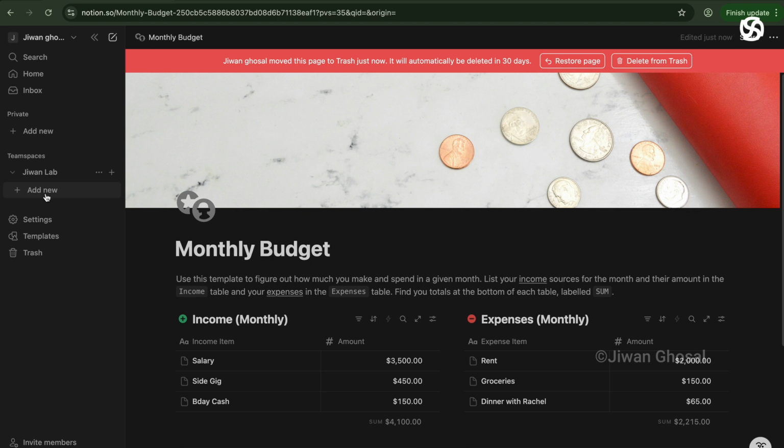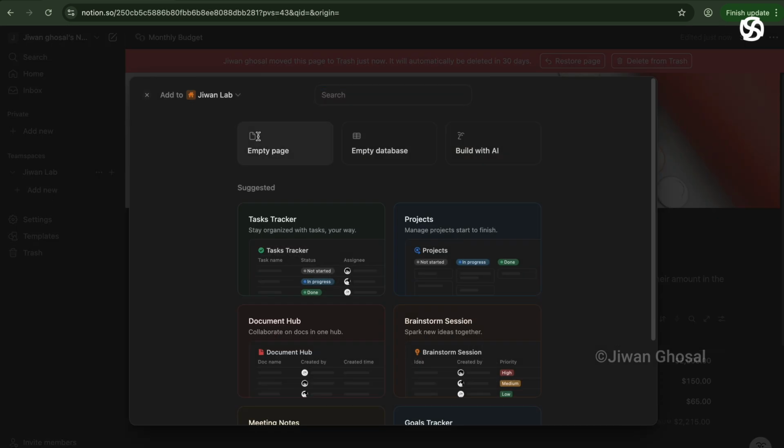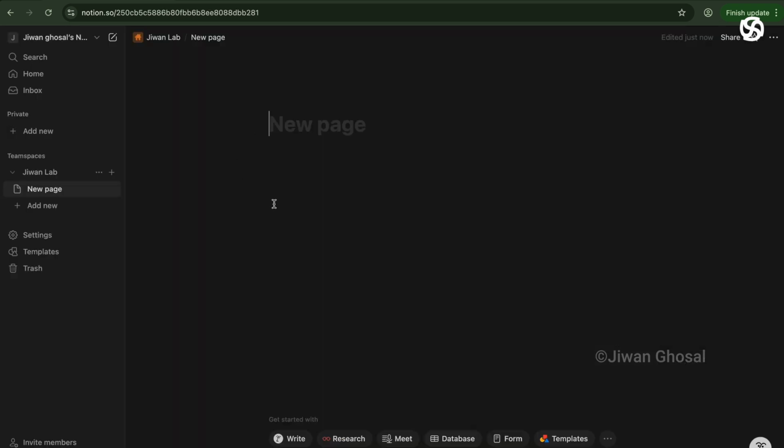After cleaning up, let's add one empty page to the team space and give it a title like Welcome to Notion. This will help you get familiar with creating and naming pages. The page will automatically appear in your left navigation menu, making it easy to access and organize your content.